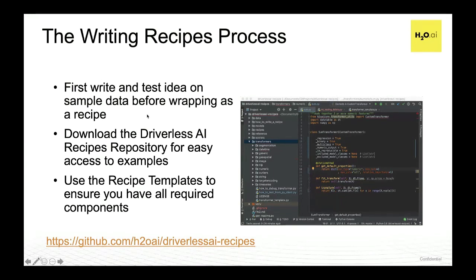The next thing you would want to do maybe is download the Driverless AI recipe repository, and here you have all the different examples. I'm going to show you this in just a minute. But the third thing to do would be to look at the recipe templates. We have a template for transformers, models, and scorers, which shows you everything that you can do in a model and everything that's required in a recipe.